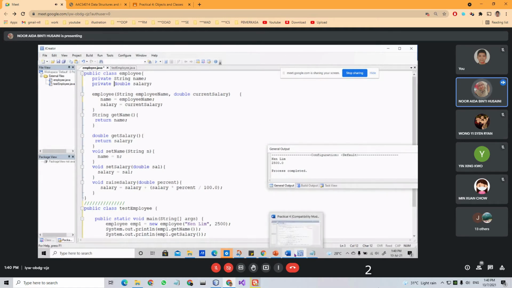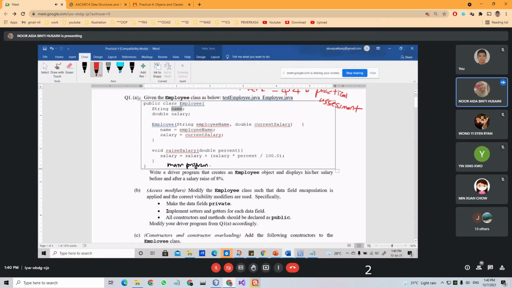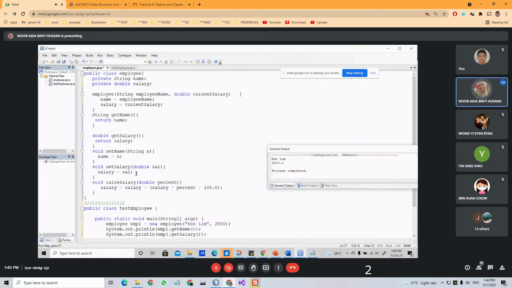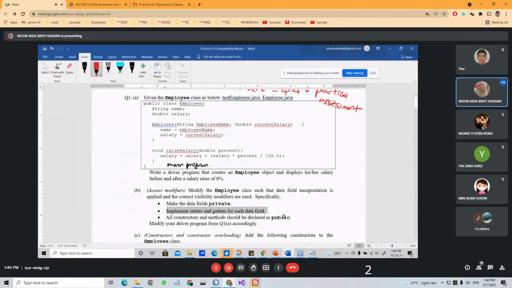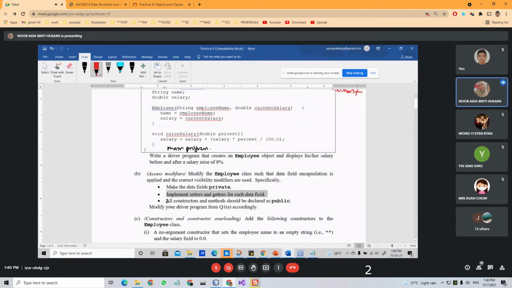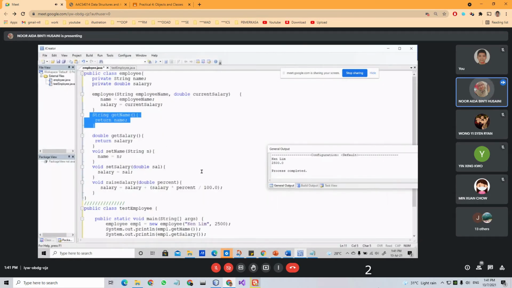And then the second one, implement setters and getters. I already implemented setters and getters. So this one is the setter, and this one is the getter. And then the third one is that all constructors and methods should be declared as public. So this one public, yeah. Let me copy paste. All constructors and methods should be declared as public. So public.